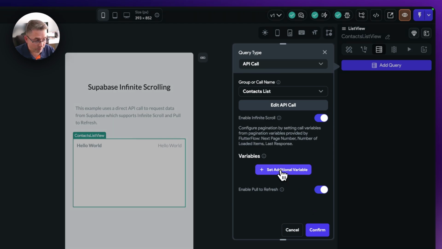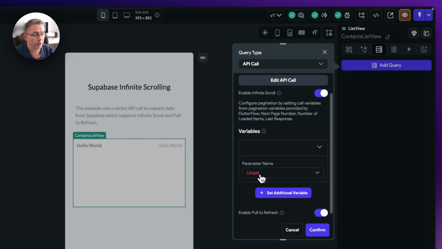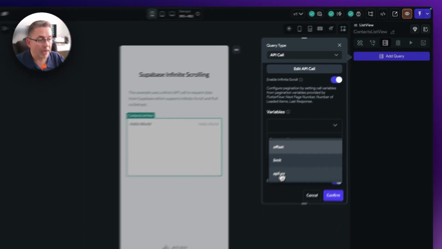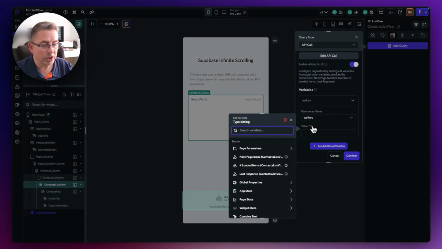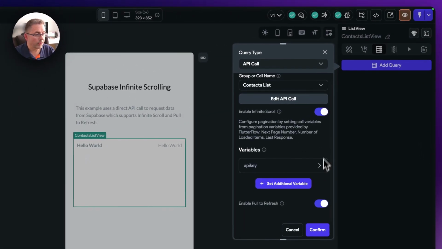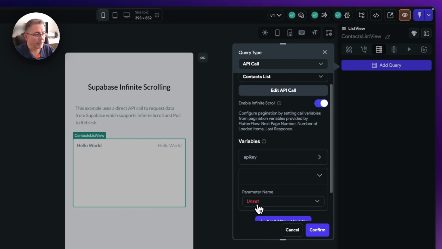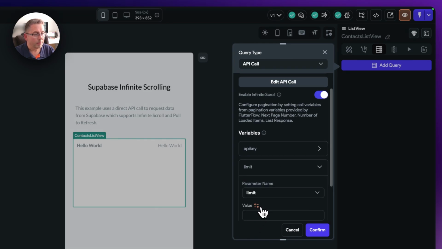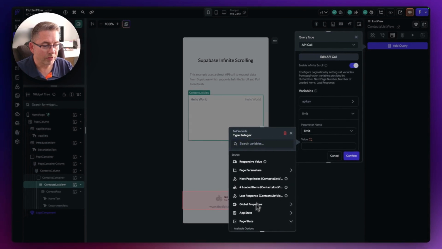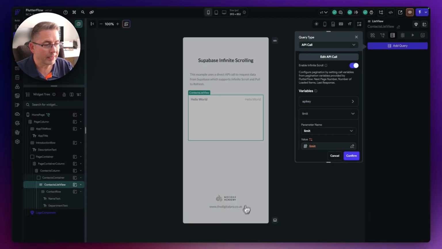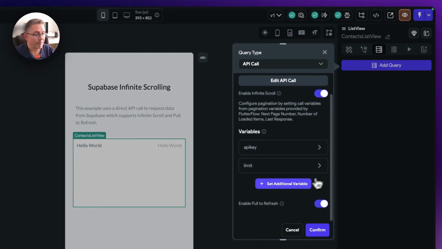Let's now set our variables up. This is quite straightforward on the first view here. So with our API key, we can set that, choose our value. Now that's going to come from our app state variable we created earlier. Choose API key, just close that one there. Choose the next one. Now this is going to be our limit because we set that as a page state variable. So that's going to be initially 10 in my case there. Let's just minimize that.